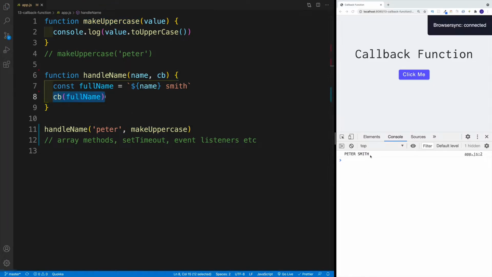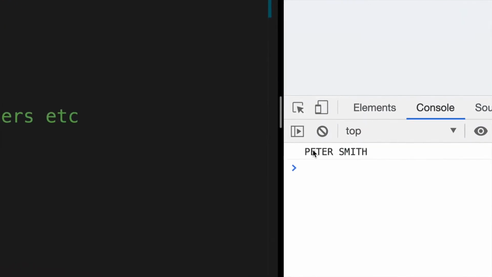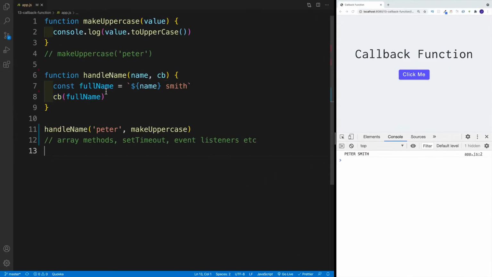And the moment I save, check it out. Now I have Peter Smith. Why? Well, because I set up a new variable by the name of fullName, and in here, I'm just using the name value. So of course I can pass in whatever I want over here, and then I added Smith. And later I invoked my callback function. So I said, invoke this function and then pass in the full name. So now, of course, whatever I have here as the full name gets passed into my makeUppercase. So this functionality, of course, is still relevant.